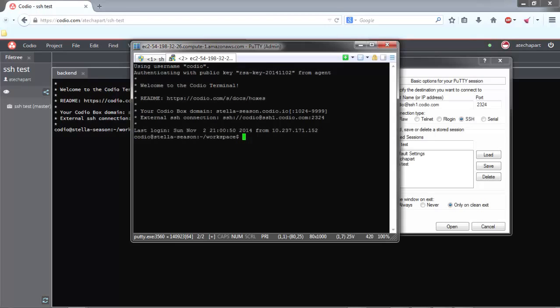There we go. And I don't have to put in a password because that's what I created these public keys for with PuTTY, PuTTYgen, and Pageant, to basically log me in and plug in my password automatically. So that's how we log into a Codio box through SSH using PuTTY.